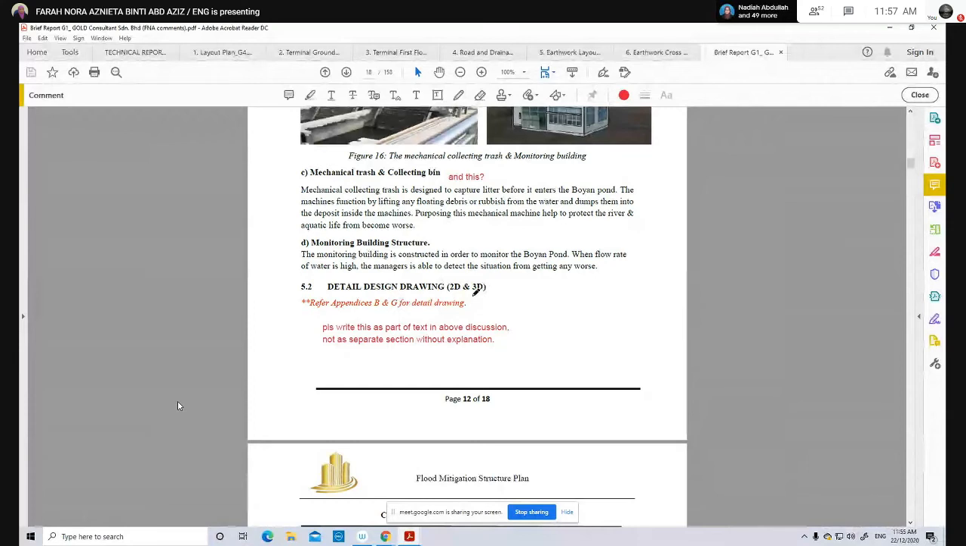So it shows that you understand, oh okay, the contour is like this, that's why I want to do it like this, you know, to prevent flood. So make use of your knowledge from the earthwork or the contour in your project.